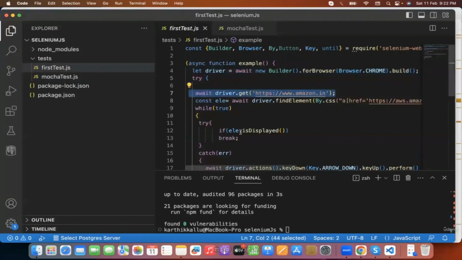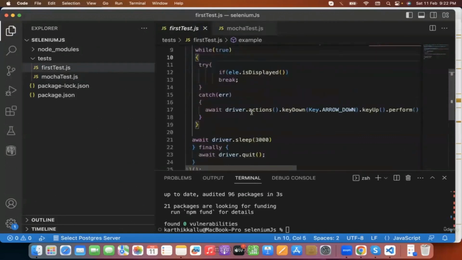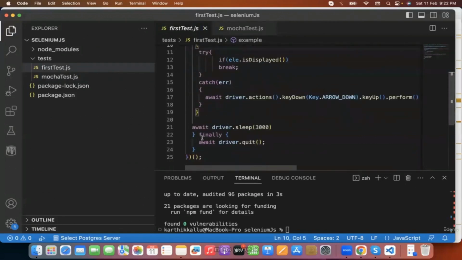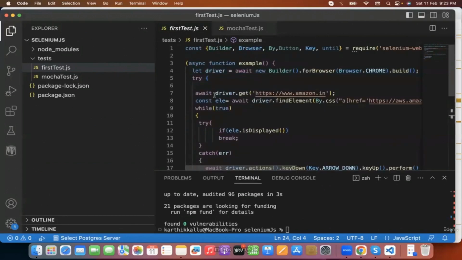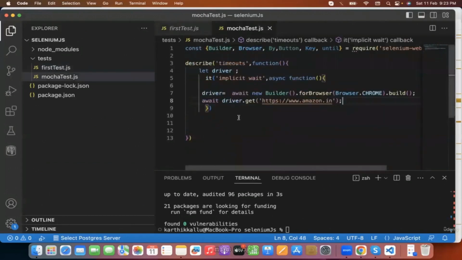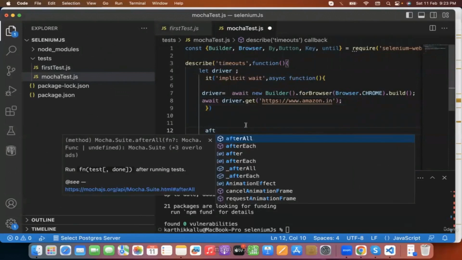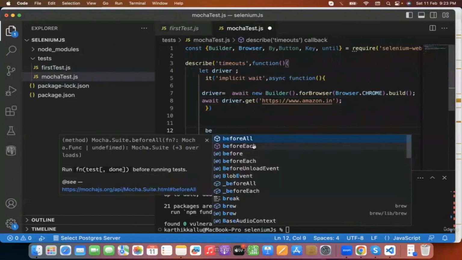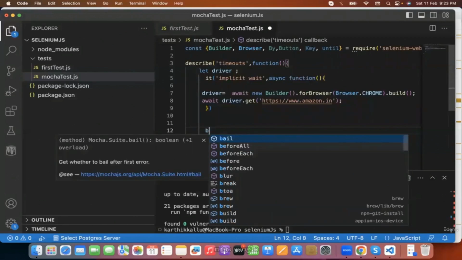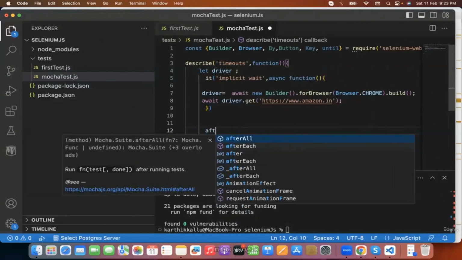If you observe this plain script, what we are doing is using this try, catch and finally. This is not really a good thing. In Mocha, we have hooks. We have a couple of hooks like after all, after each, after, then before, before each, before all. These are the different hooks. We will talk about them in detail in later videos. For the time being, let's talk about the after each hook.